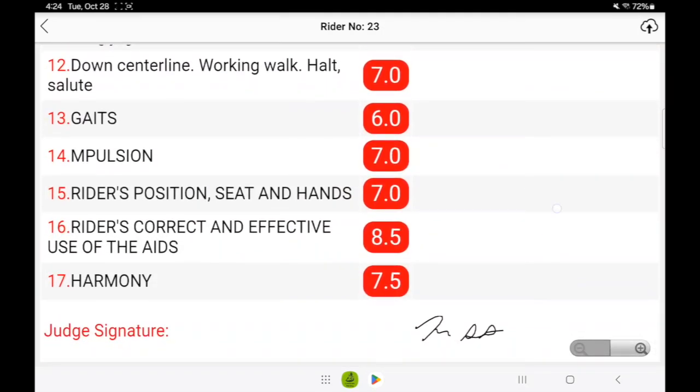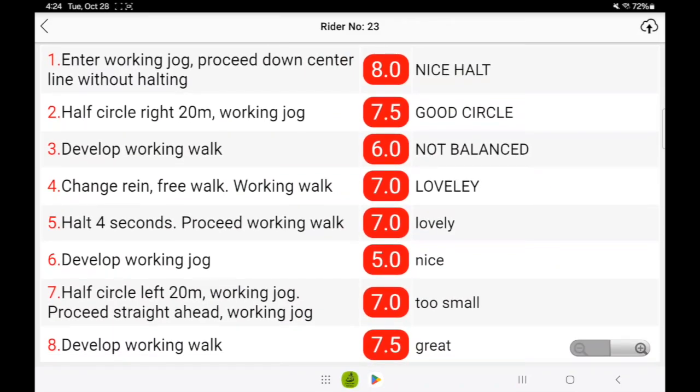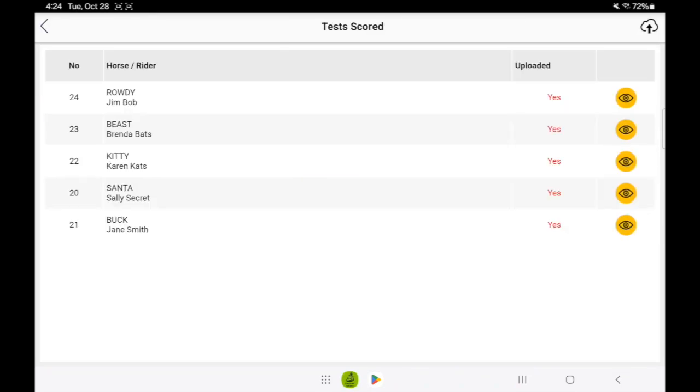This is one way where a judge or anyone could preview a test that has been scored. We can back out of this screen and go back to the list. If you happen to see a no in the uploaded column, you may go ahead and push that cloud with the up arrow on the top right-hand corner once you are connected to the internet again.